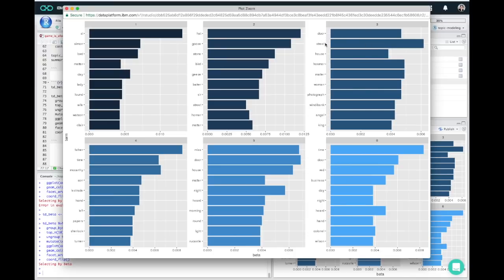Topic 3, we have things like street, woman, photograph. So there are other kinds of words here. Topic 3 has quite a few words that are related to women. So this is interesting. We're looking at what words contribute the most to which topics.